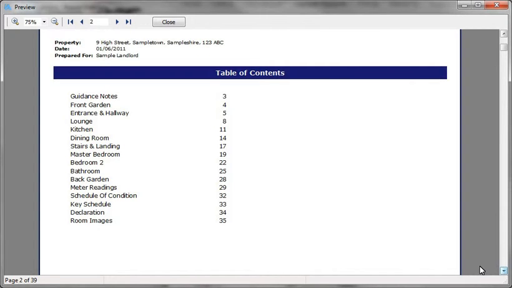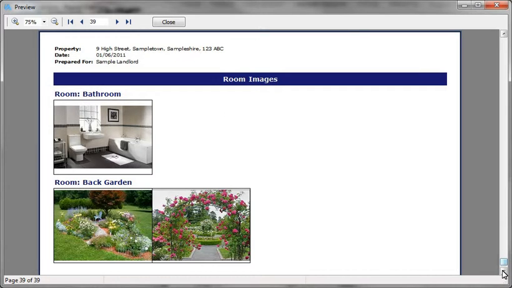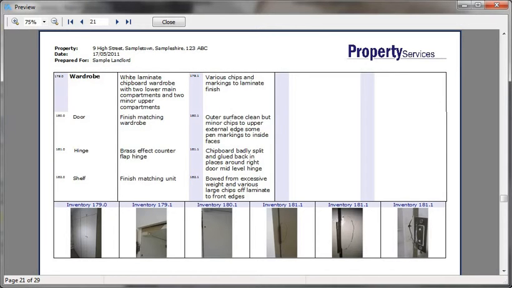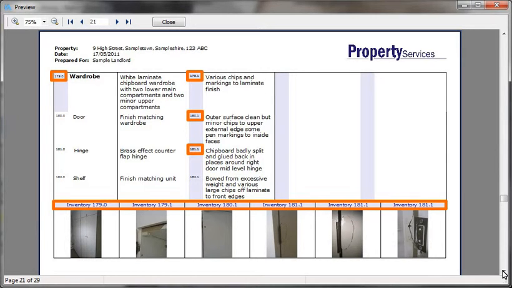And as a default, photographs assigned to rooms are displayed at the end of the report under separate room headings. Photographs that have been assigned to specific items or comments are displayed below the commenter descriptions table for the room containing the item in question. Note that where a photograph is assigned to a specific item or comment, it is automatically cross-referenced with the specific item or comment it relates to.